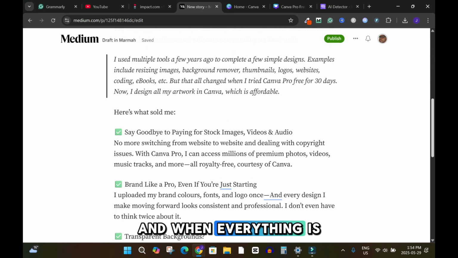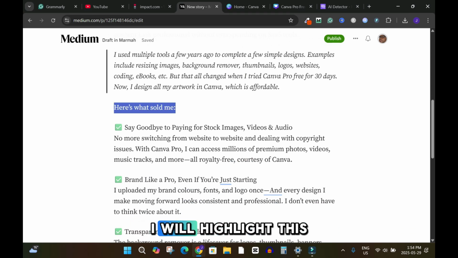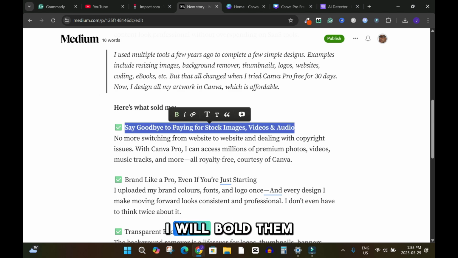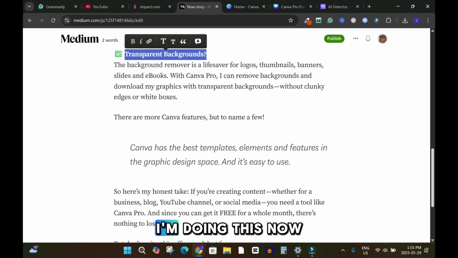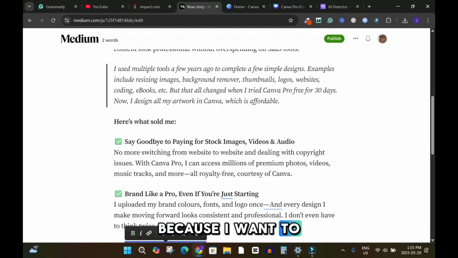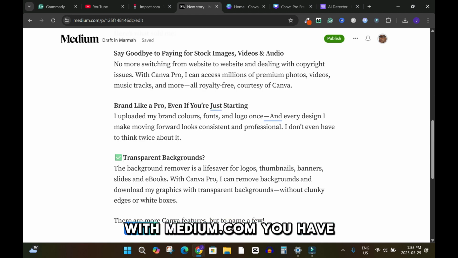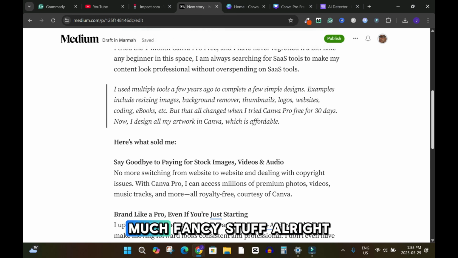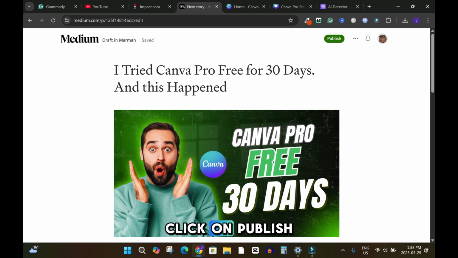And when everything is done, the next thing to do, all right, so one thing I forgot to do, I'll highlight this and I'll bold it, and all the airlines, I'll bold them, which is good. And I'll tell you why I'm doing this now, because I want to take out these check signs. I want to take them out. Because with medium.com, you have to make sure everything is clean. You don't want too much fancy stuff. All right, so this is good. So next I'll click on publish.